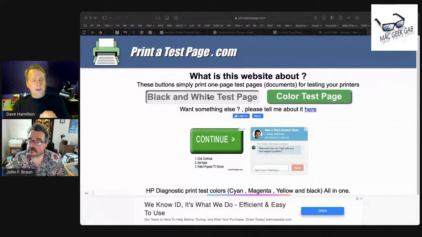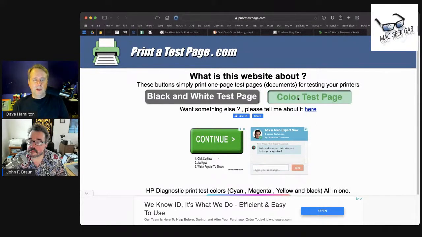He found a website called printatestpage.com. And it is exactly what you think it is. It's a webpage that generates either a black and white or a color test page for your printer. The black and white one, you click on it and it pulls up a PDF, but it'll have gradients and different text sizes and things like that, so that you can see what's going on. The color one has red, green, and blue lines, and also the same black and white gradients, and a couple of pictures of fruit and different colored bottles and things like that, so that you really get a feel for what it's like to test your printer. So yeah, printatestpage.com. Thanks, Larry.